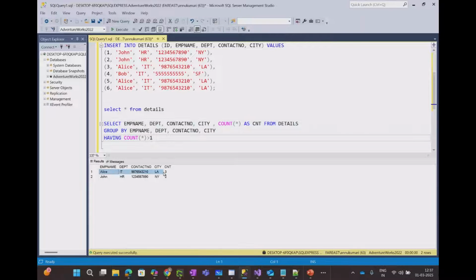So we have 3 duplicate values for employee name Alice and 2 values for employee name John. What we need to do is delete all of the occurrences except for 1 occurrence, and we need to keep the unique values for each of the records. Let me again see the values in the details table.